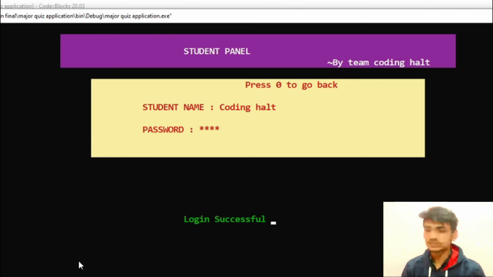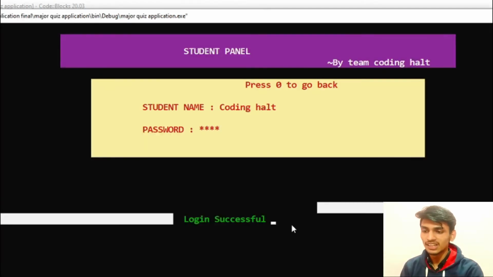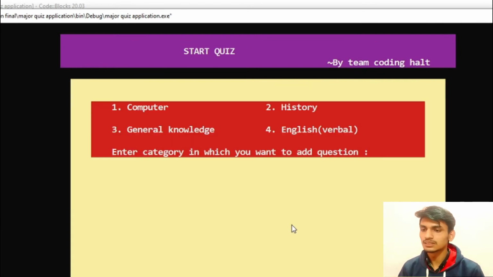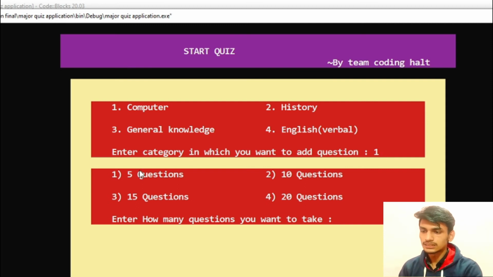Now let me enter the correct password, coding halt, and the password was 2345. So now it is showing me that login is successful, and now we can take the test. It is asking me in which category I want to give the test. So let us suppose I want to give the test of computer, and it is asking me whether I want 5 questions, 10 questions, 15 questions or 20 questions. So let us take the quiz of 15 questions.